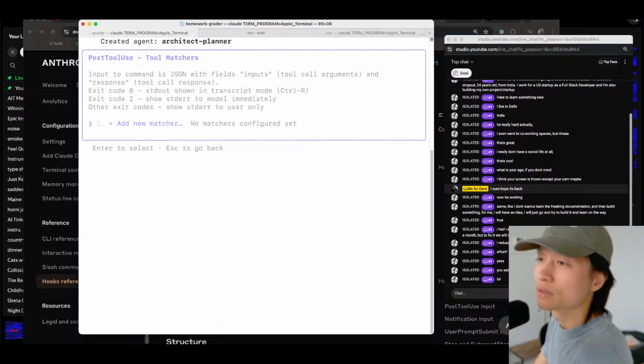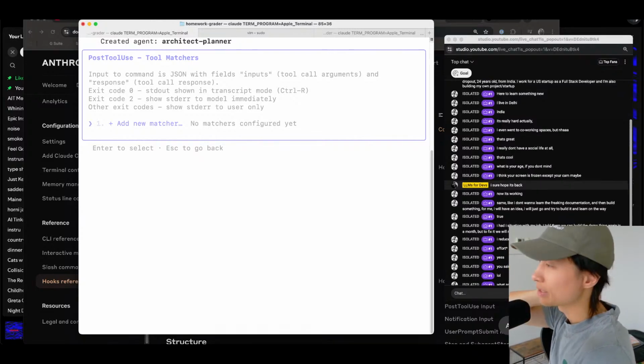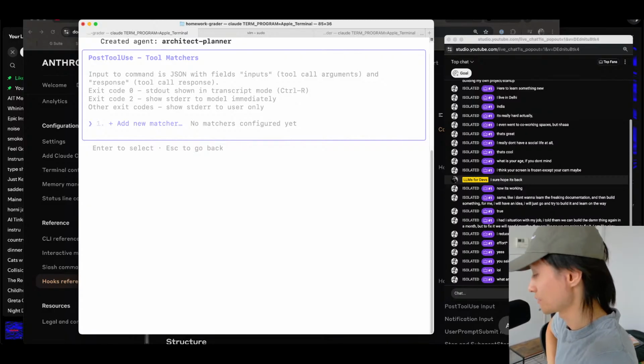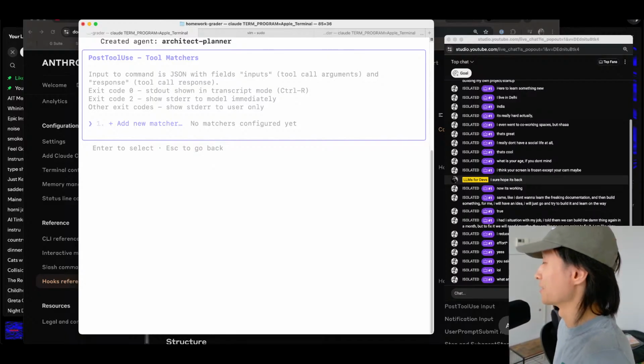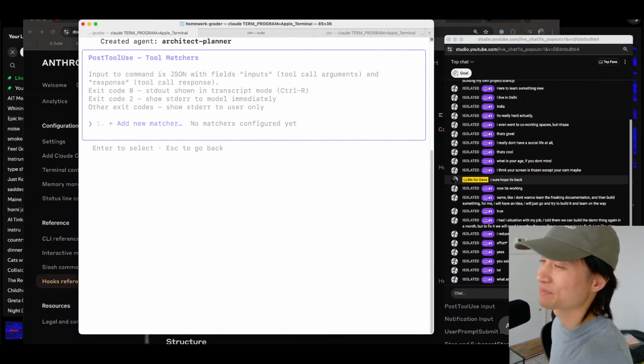So, oh man, okay. Post tool use, tool matchers. Input to command is JSON with fields: inputs, the tool call arguments, and response, the tool call response. This reminds me of the AI SDK from Vercel. Recently they updated to AI SDK 5, and when you call stream text, now you have between-steps events that you can hook into. So it's kind of like this. Exit code 1, 0, standard output shown in transcript mode.